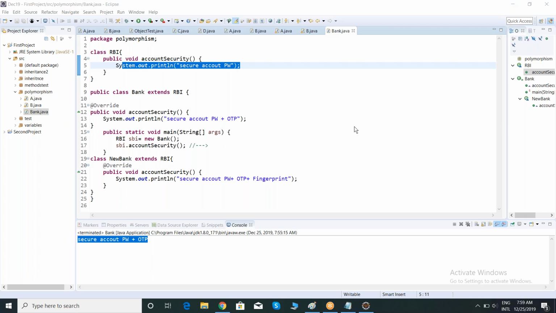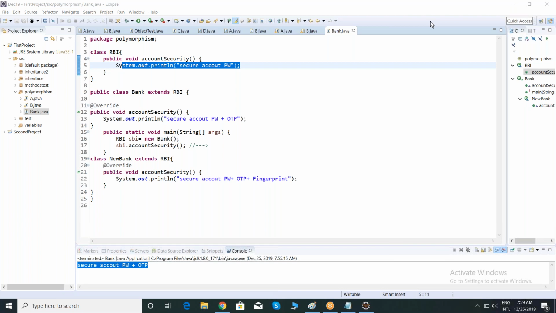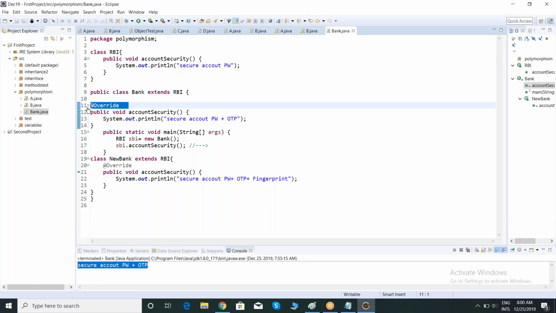Any doubts? Please let me know if you have any doubts. No problem. Any silly doubts? So this is optional, team. If you are not giving this override annotation, the program automatically considers this a method overriding, which is present in the parent class.